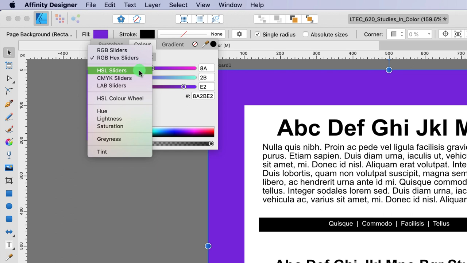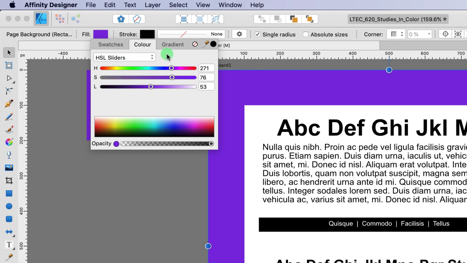So one of the sets of sliders that you can open up is this HSL. And HSL stands for hue, saturation, and lightness or luminosity. Now I'm going to leave the hue. Remember, the hue is essentially what we think of as color. It's this purple and it has a value of 271. The saturation level has a value of 76.